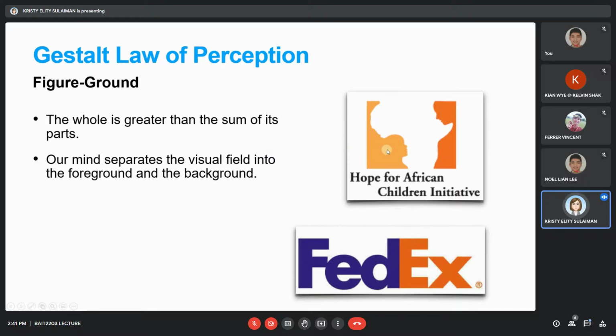So if you see this logo here, Hope for African Children Initiative. If you only see the orange color, you will see a mother and a child. Okay, but if you look at the white color only, it's representing the Africa map. Okay, so this is in graphic design. It's very useful in graphic design, but still we can apply it to UI as well.